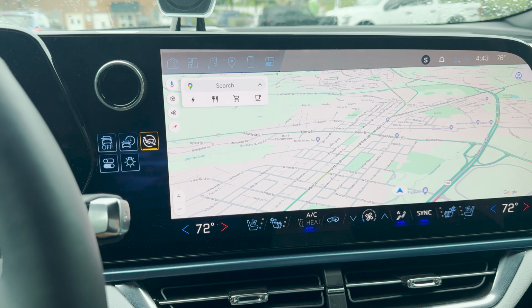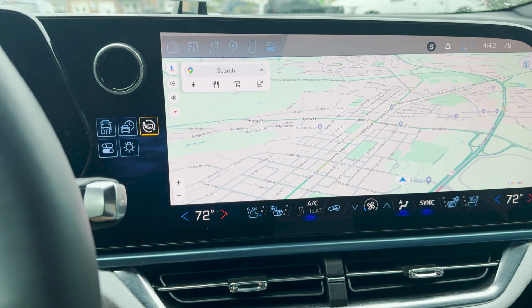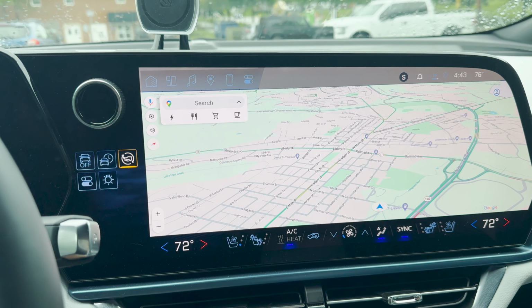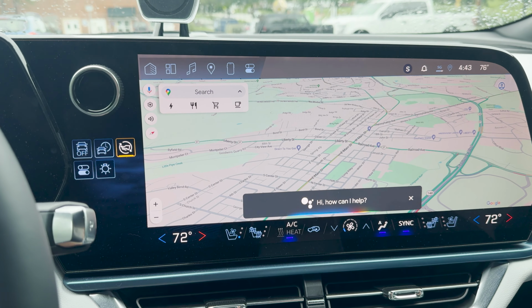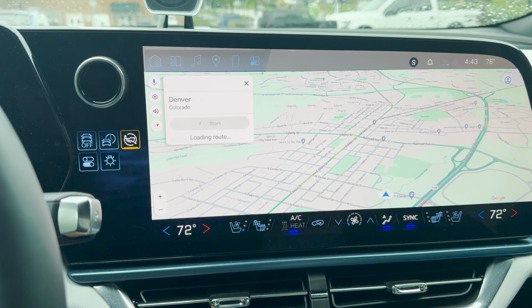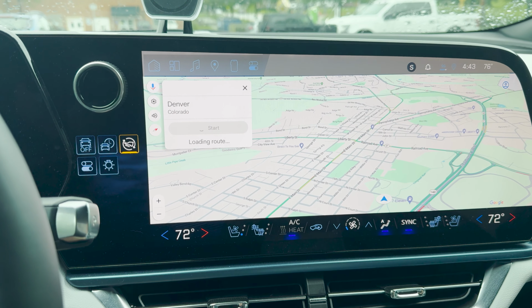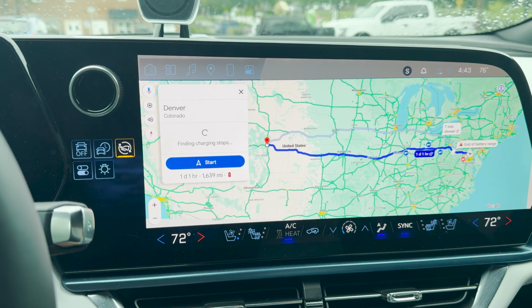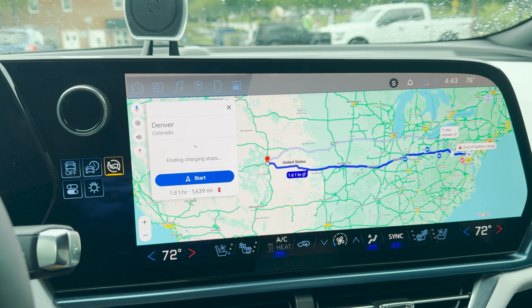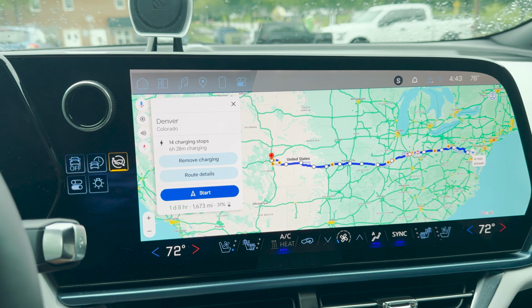Now, something people were asking about is, can you have it where the car will navigate if you tell it to? Yes, so I can just go, hey Google, navigate to Denver, Colorado. Okay, Denver. Here we go. There it is, and it worked pretty well. Finding charging stops, and done.